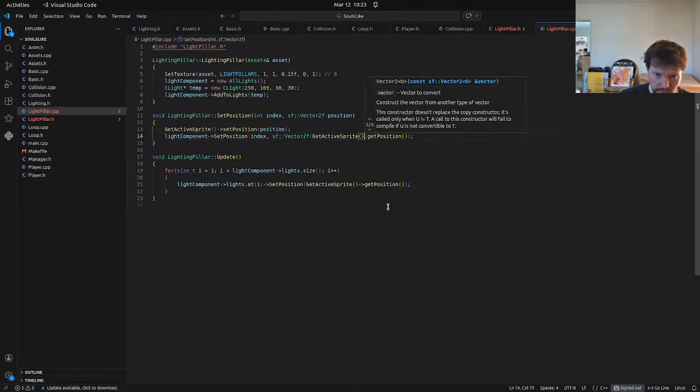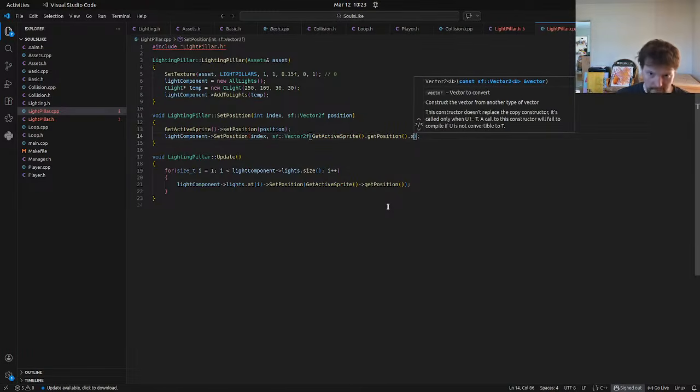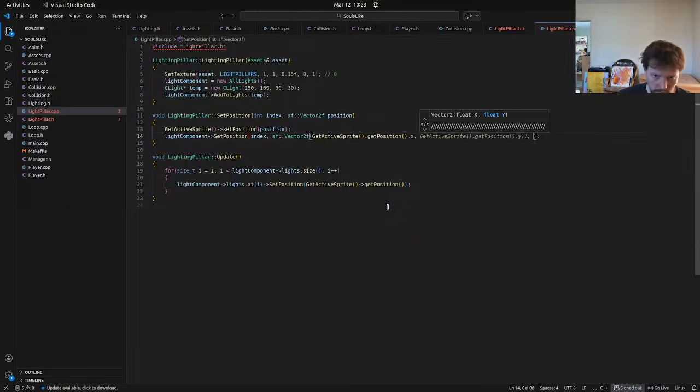So we want to get the active sprite's position in the X, and then we're going to subtract it by some value. And then similarly the Y, and subtract that by some value. I'm just going to count my parentheses here. 1, 2, 3, 4, should be fine. Might be wrong, but we want to slide it over. The amount we slide it over by would be half of the sprite's size of the light components.